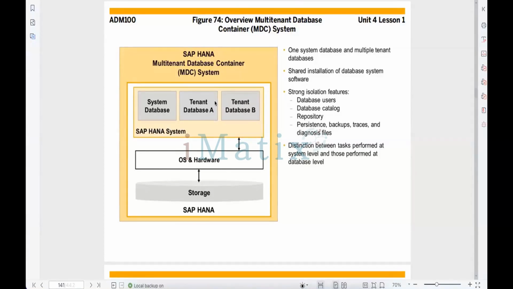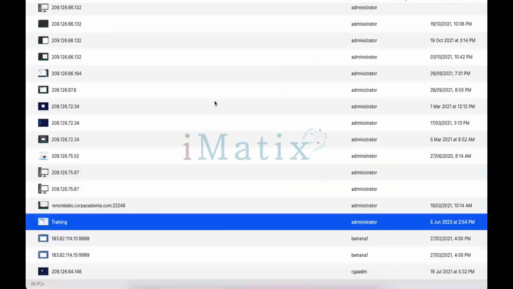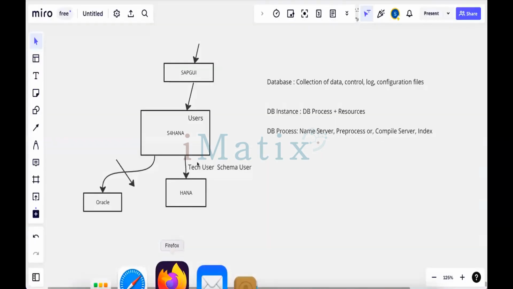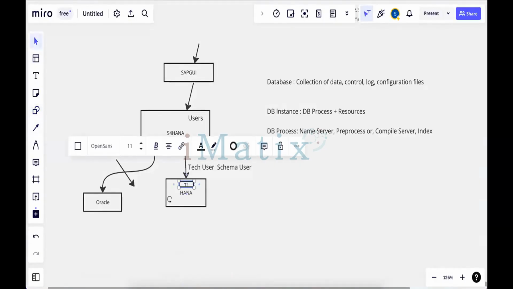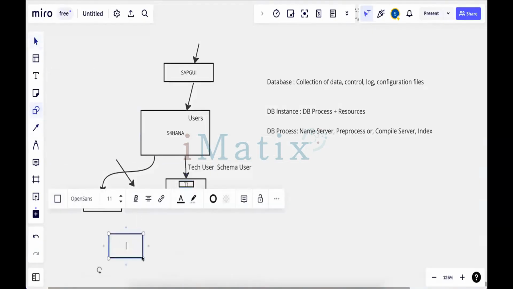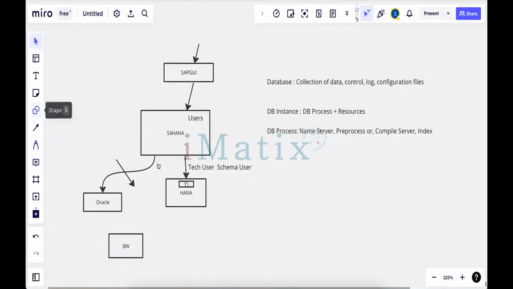We have different applications. Like here, S4HANA is using HANA, and it is possible that S4HANA is using tenant 1. In the HANA database, it is also possible that another application, like a BW application, can also use HANA, on the same HANA server. Here we have tenant 2.